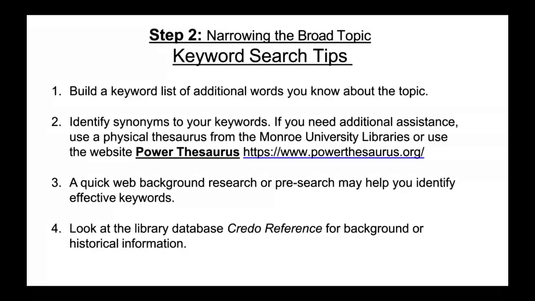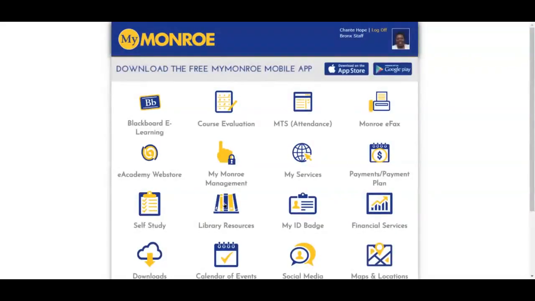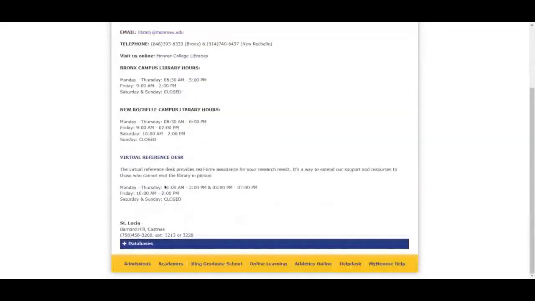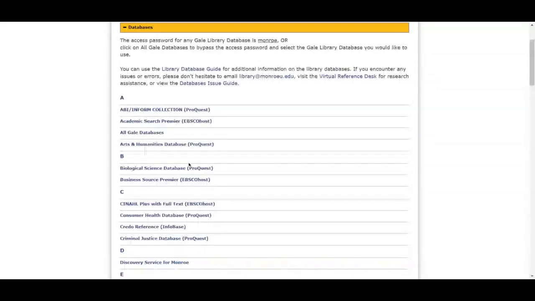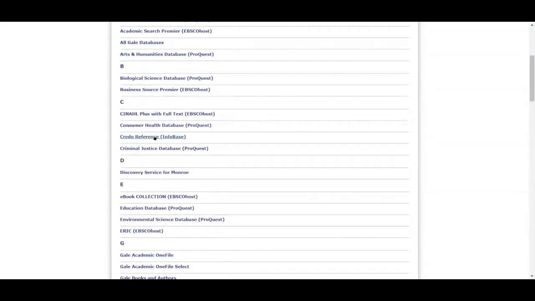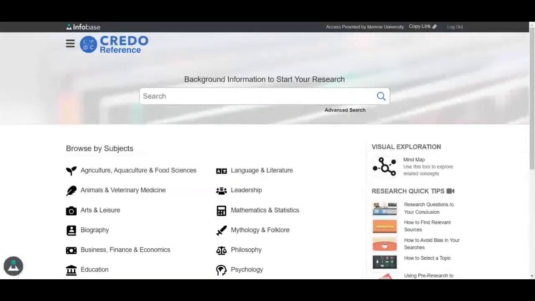How to get back there, again, drill this into your head. When you come to My Monroe, come to Library Resources. We're going to click on Databases. We're going to scroll down to C, and Credo Reference is here. Click on Credo Reference, and then you come here, and this is the Credo Reference database. And this tells you right here: background information to start your research. You can also look here where it says browse by subjects to give you additional topics, but they give you really broad subjects. So you may want to look at it on your own in regards to that.